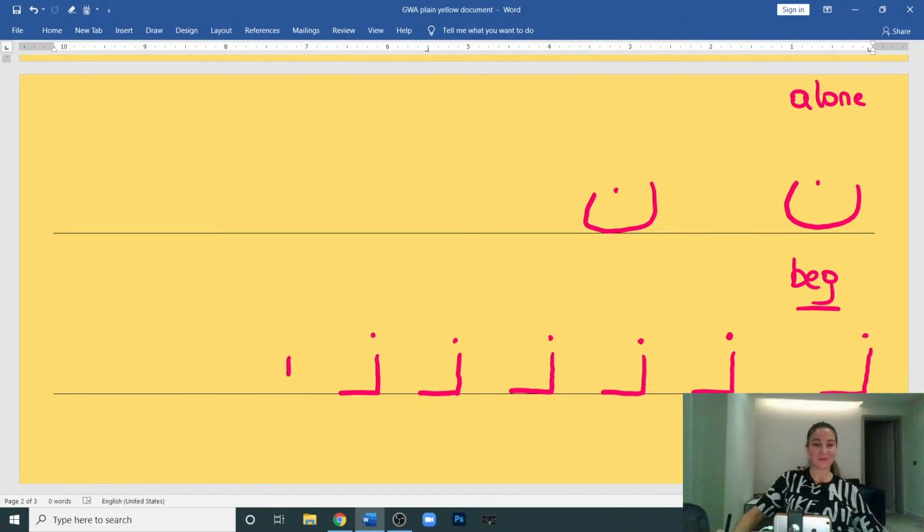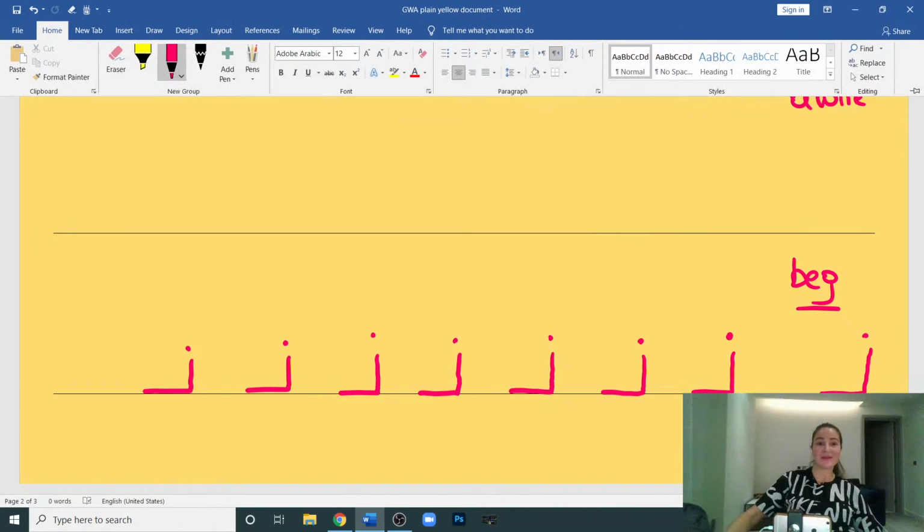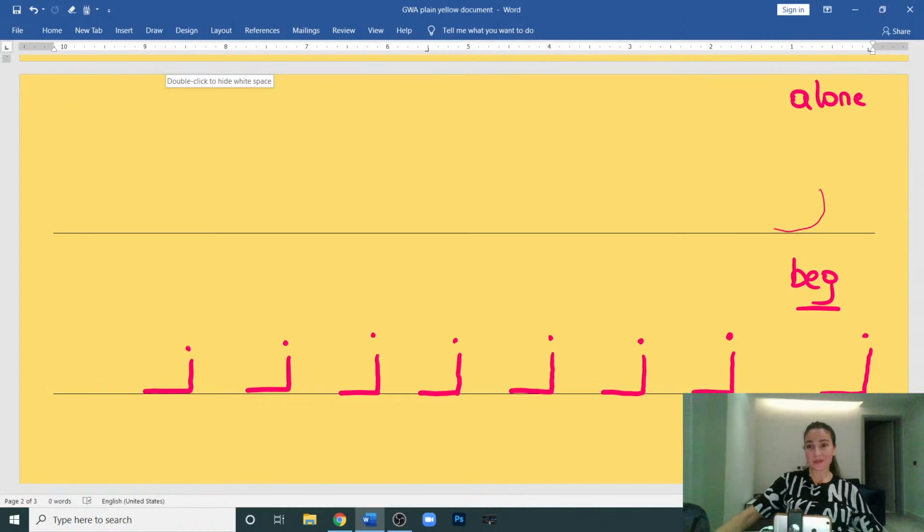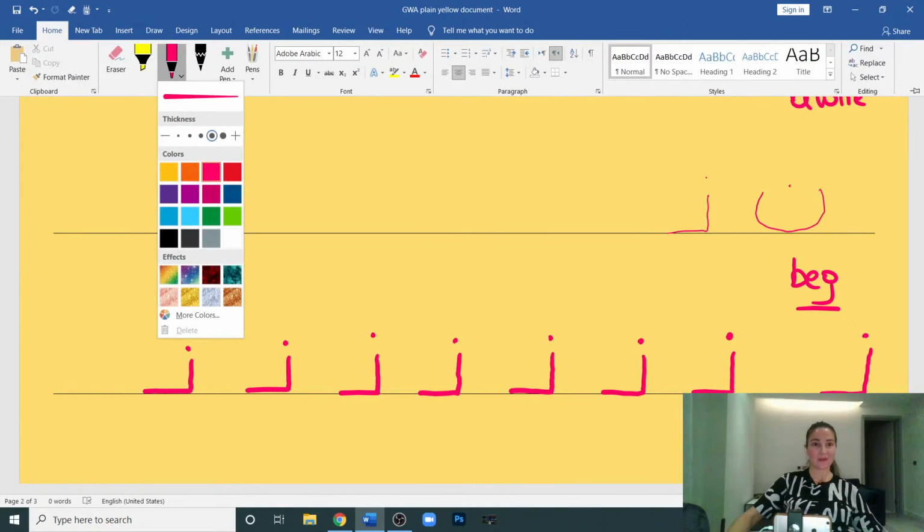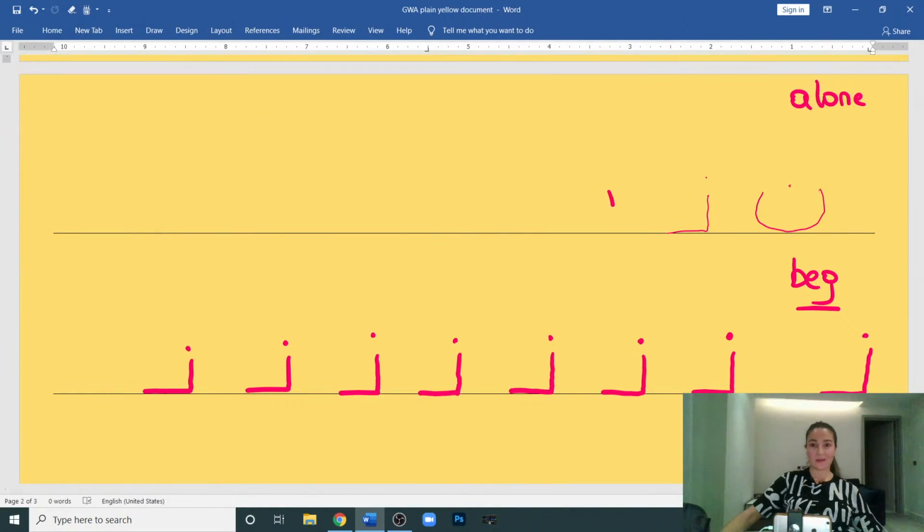Sharp and sharp. Okay? So far, we know how to write the letter when it's alone, and we know how to write it when it's at the beginning of the word. So this is alone, okay? And this is at the beginning of the word. Let me make it a bit thicker for you guys to see. So this is alone. This is at the beginning of the word.